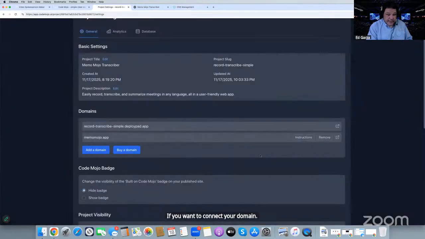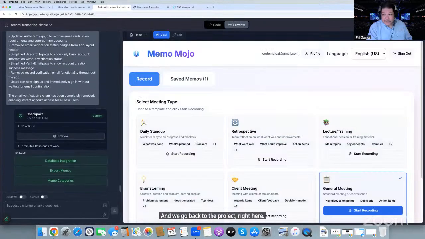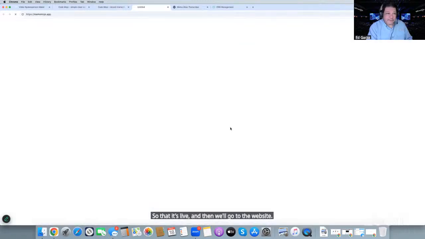So we can close that and we can go back to the project right here. And we can go to here. And it's been published, but let's publish it again so that it's live. And then we'll go to the website to see if it's populated.